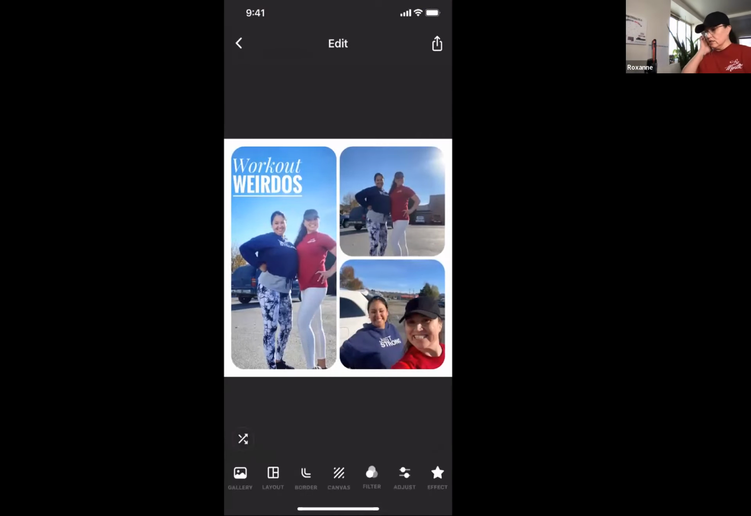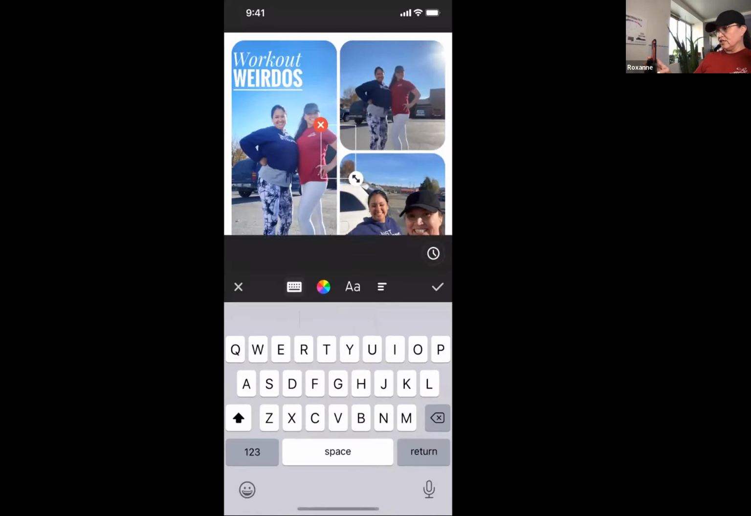And then hit check. And then you can publish this to your social media account. So I really like this app for that reason. I mean, you saw how easy it was for me to create this post with all these different things in it. You can add effects, you can add text here as well.